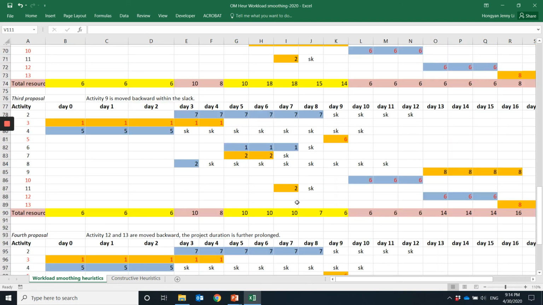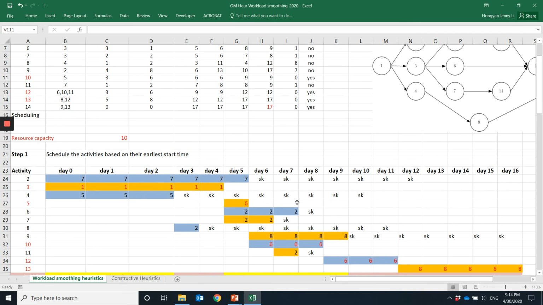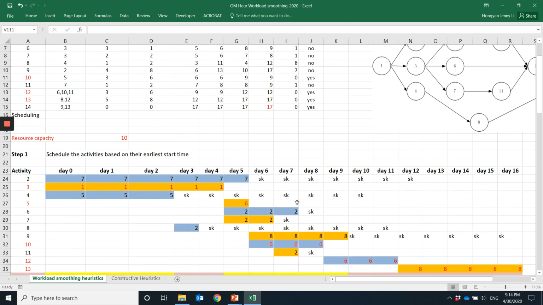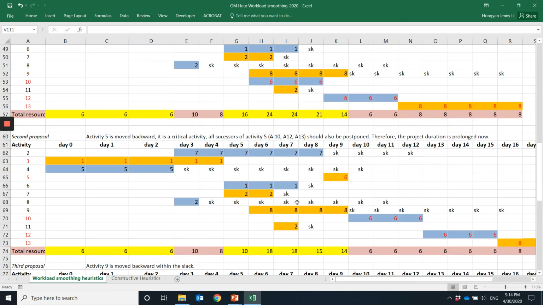So if you go through these steps, it will help you to understand what happened here. You just need to put all the information together: early start time, floats or slacks, resource consumptions, and critical paths, critical activities. So do review that, and hopefully you can follow that.